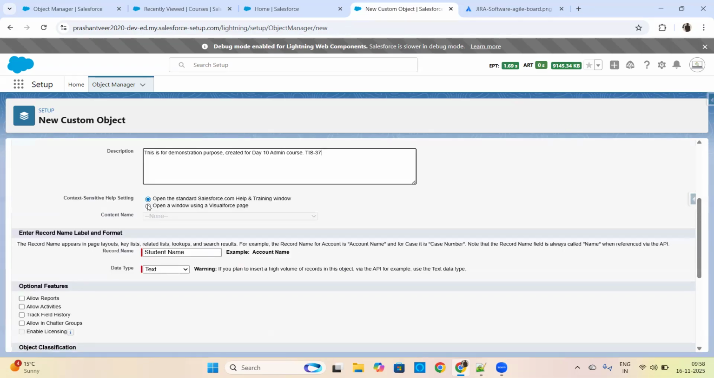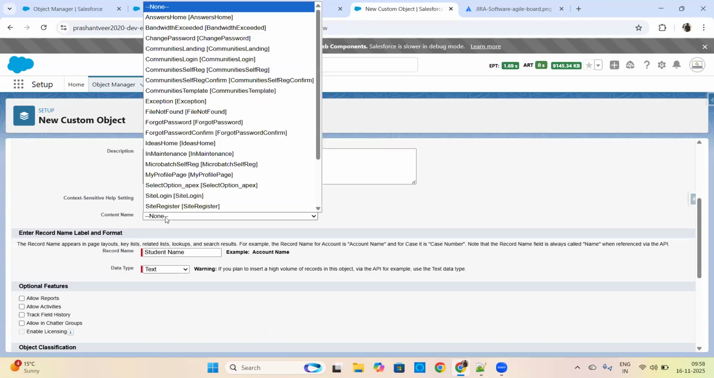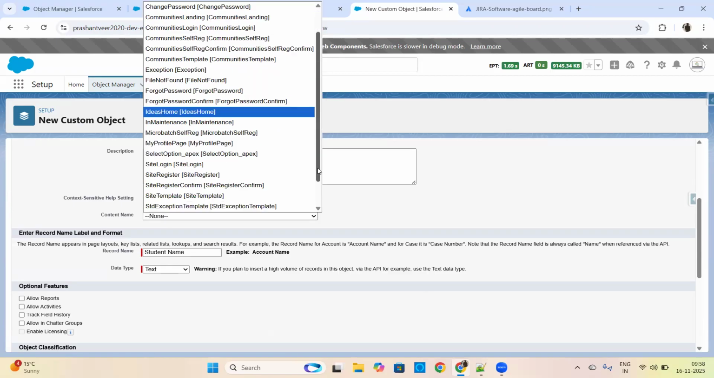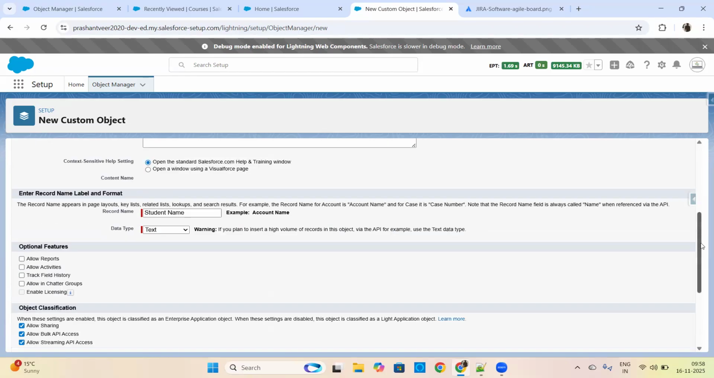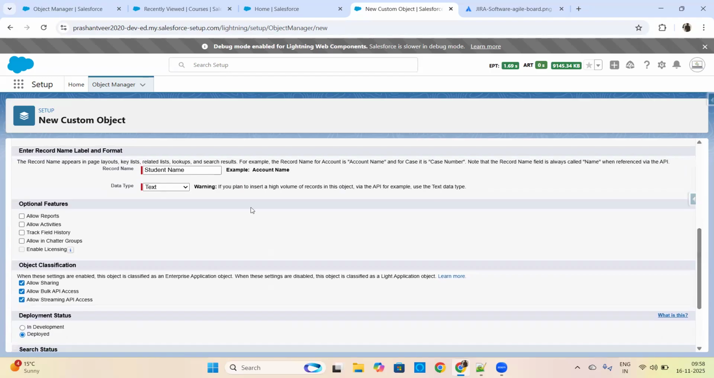You can select this option. If they create any Visualforce page, you don't need the standard one. They create a Visualforce page, and that Visualforce page will be available here. Okay, all right. Now you have here something which is giving you a field. Now how this looks like, let me tell you.